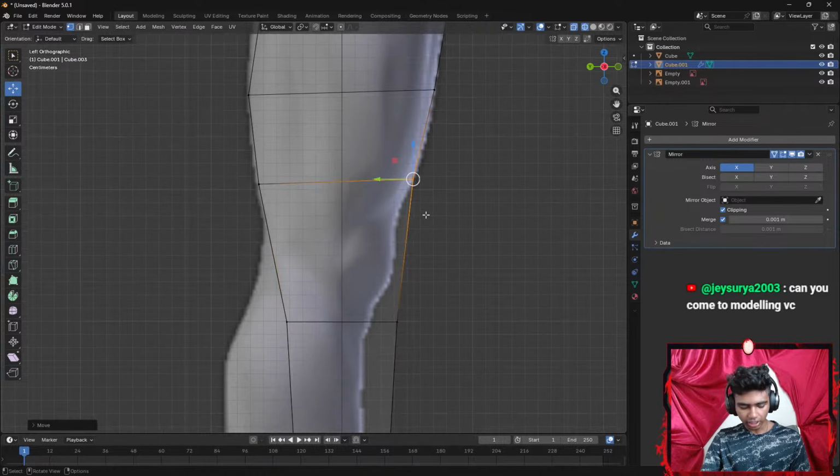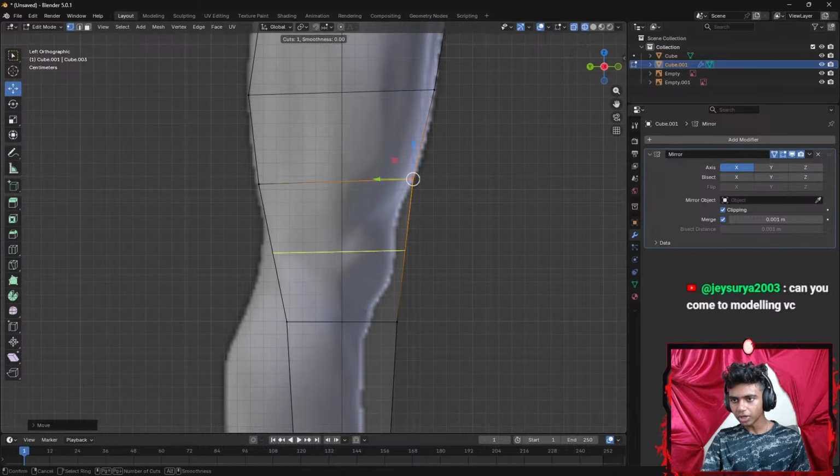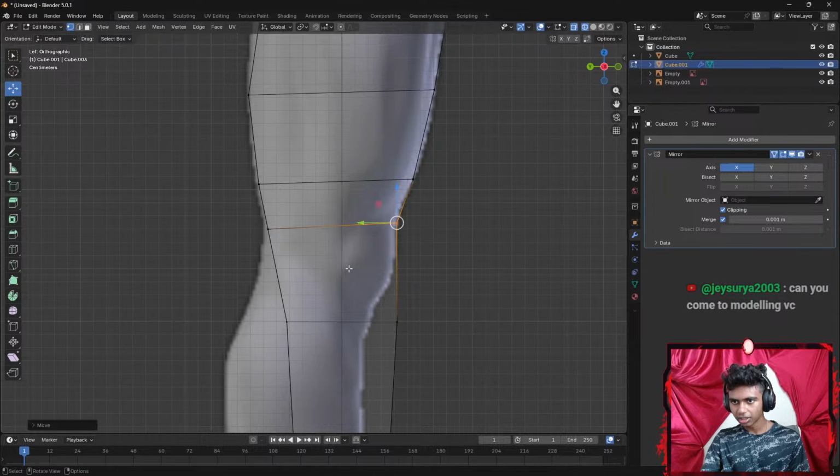Okay, let's go all the way up here. There we go. Okay, now let's go with something like Control R for a loop cut. I'm gonna go ahead and add a loop cut right here. Let's select this part. Go with something like G. There we go.